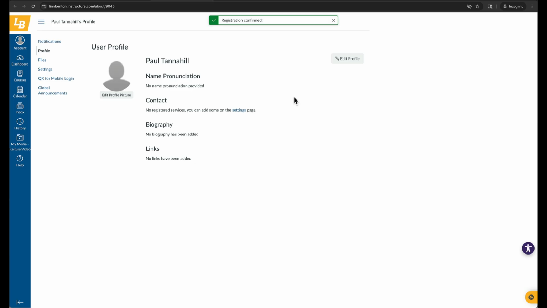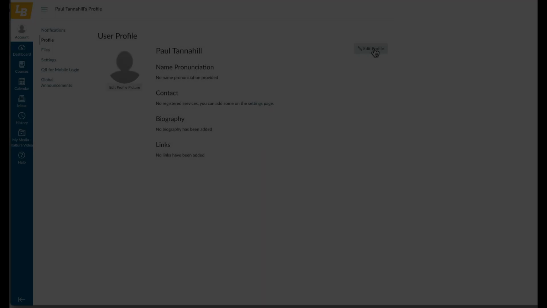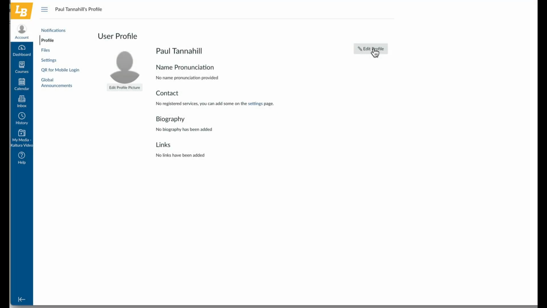So now at this point I would be free to add a profile picture, any additional information as I may want through this Edit Profile button over here on the right. Let's go ahead and take a look now at my dashboard.